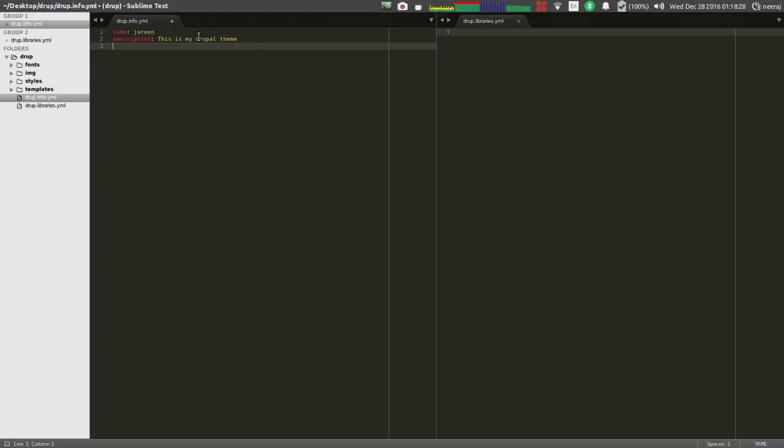Then we have a type, which basically notifies Drupal about the type of extension, that is, whether it's a theme, a module or a profile, etc. We are creating a theme, so we'll be adding theme. Then we'll use package. We are making a custom theme, so we'll write custom. Then we'll be using core. Core is basically the version of Drupal you're using. We are using Drupal 8, so we'll write 8.x.